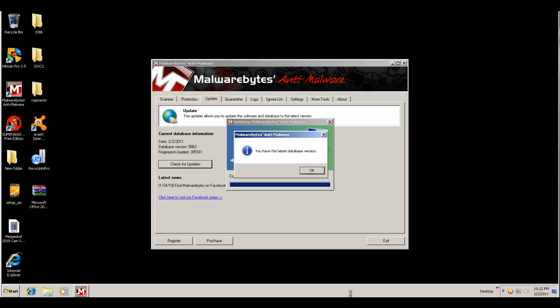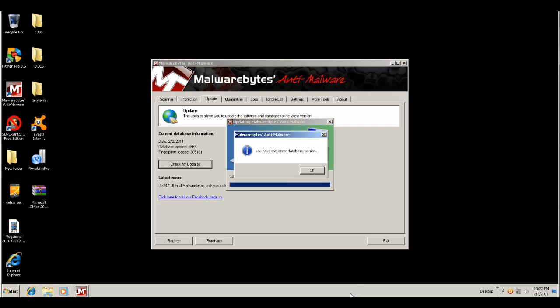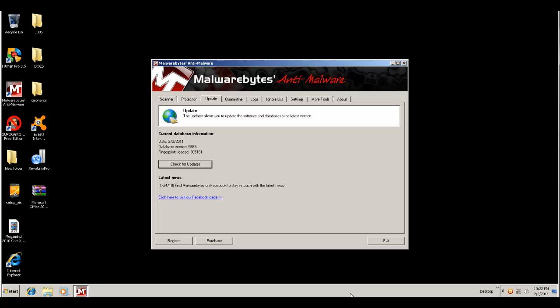Rebooted into the desktop and opened up Malwarebytes, tried to do an update, and as you can see, the updates are working now. So whatever was on the computer, whether it was that rootkit or whatever piece of malware was on it, running a combination of Malwarebytes and Hitman Pro pretty much got rid of whatever it needed to get rid of.